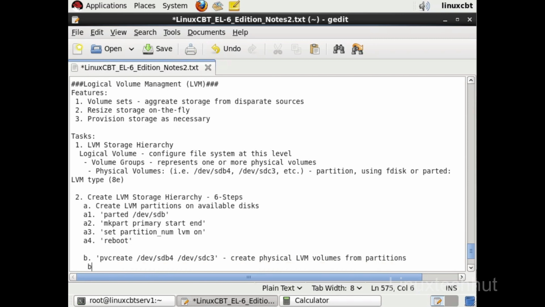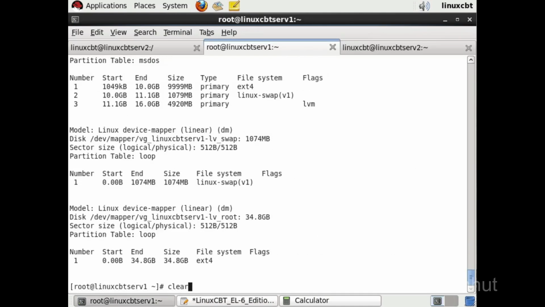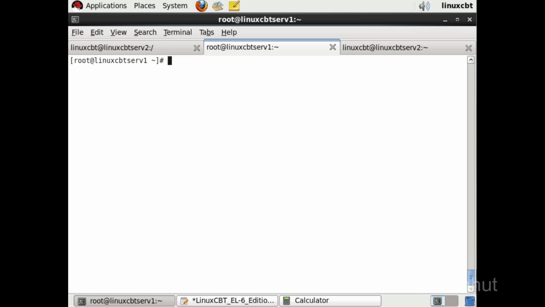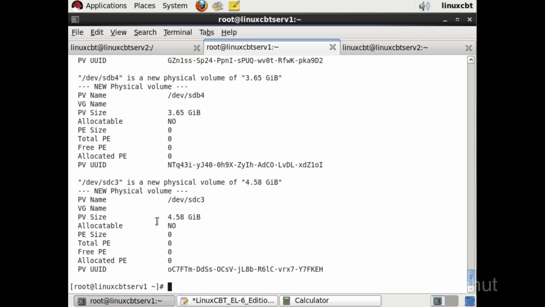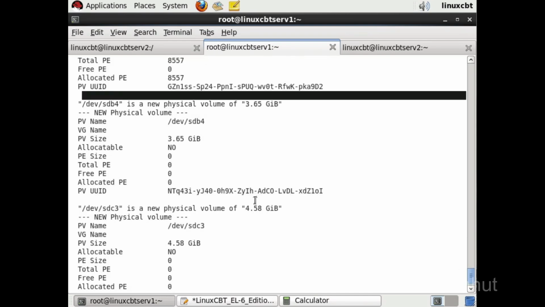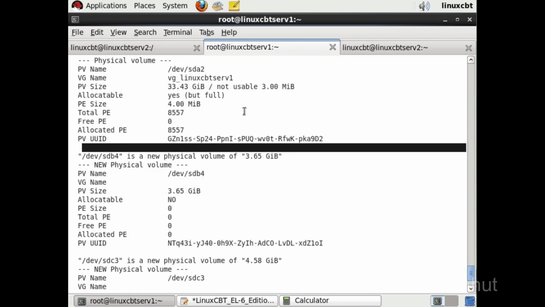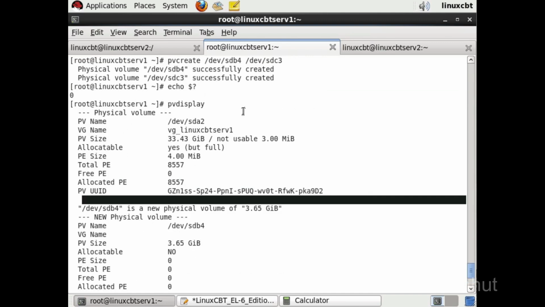And when it's complete, we'll execute pvdisplay to display the various physical volumes that are associated with the LVM configuration, which should include any other physical volumes that have been defined during installation and otherwise. So let's associate these, and notice both were successfully created. pvdisplay will reveal all of the physical volumes. Here's /dev/sdc3 and /dev/sdb4. So 4.5 and roughly 3.6 gigabytes. So we have roughly 8 gigabytes.